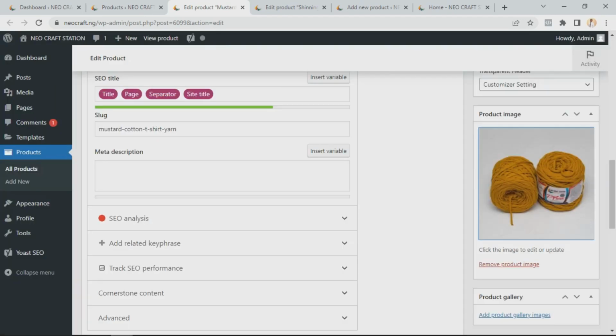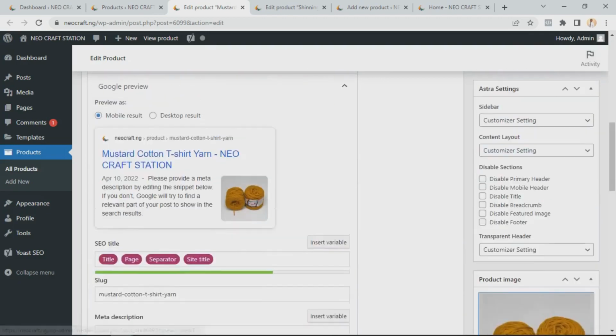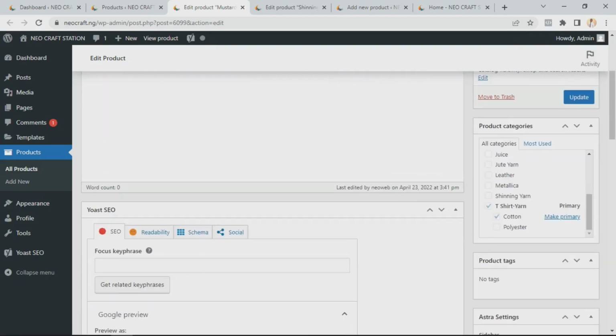So now the next thing is the product category. This is the third aspect, the product category. We have several categories that were made, all these categories on categorized accessories. All these products here have been categorized. They have been put in one category or the other. So this particular product is under the category t-shirt yarns, and under a subcategory cotton. And take note that the main category is the primary, while this is the secondary.